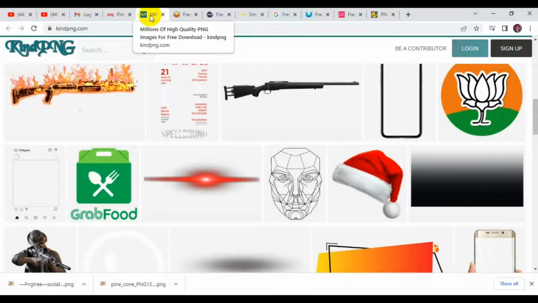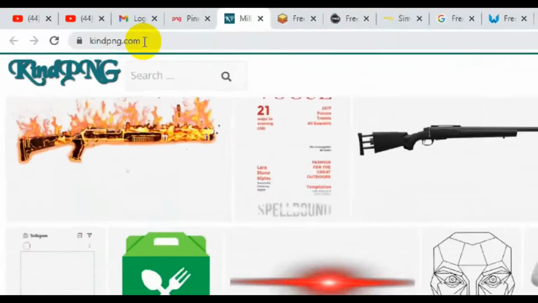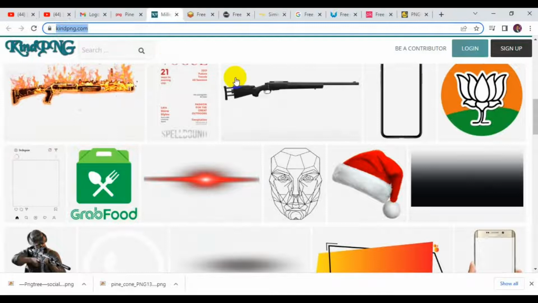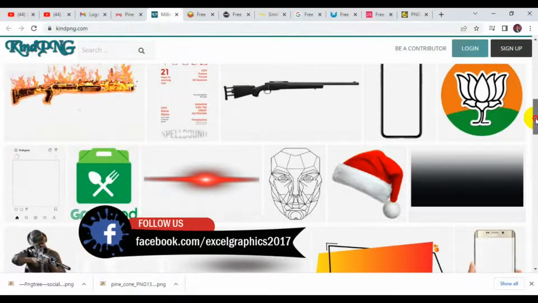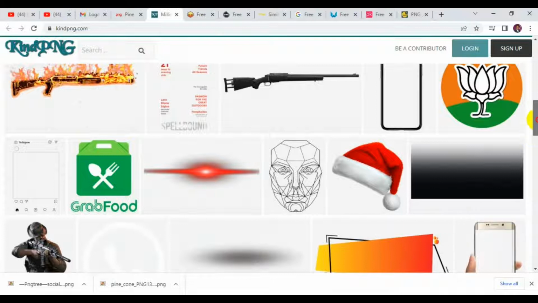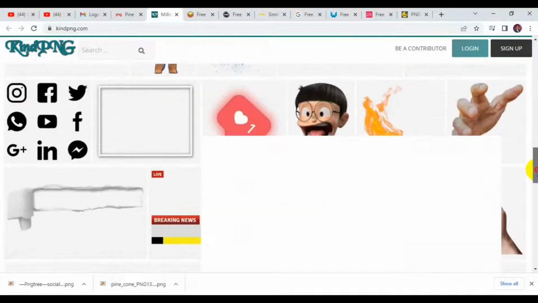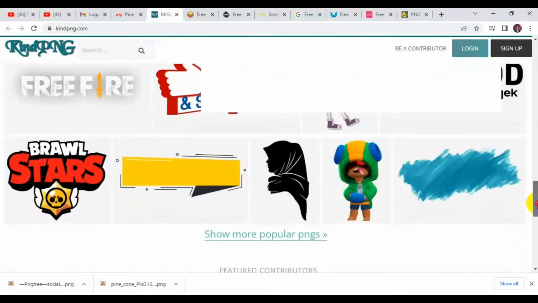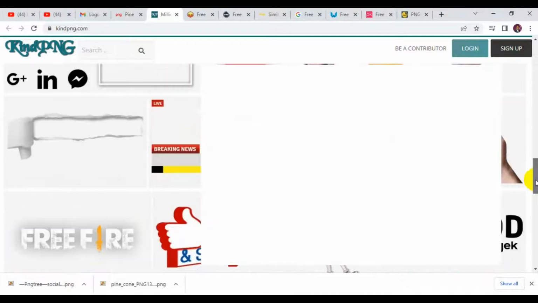Another one I have here is what I call kindpng.com. So at this particular website here, you can see a variety of high quality PNG that you can as well download for your web graphic or print graphic or web design. So all these are free PNG that you can use to do different kind of design, stuff like that.